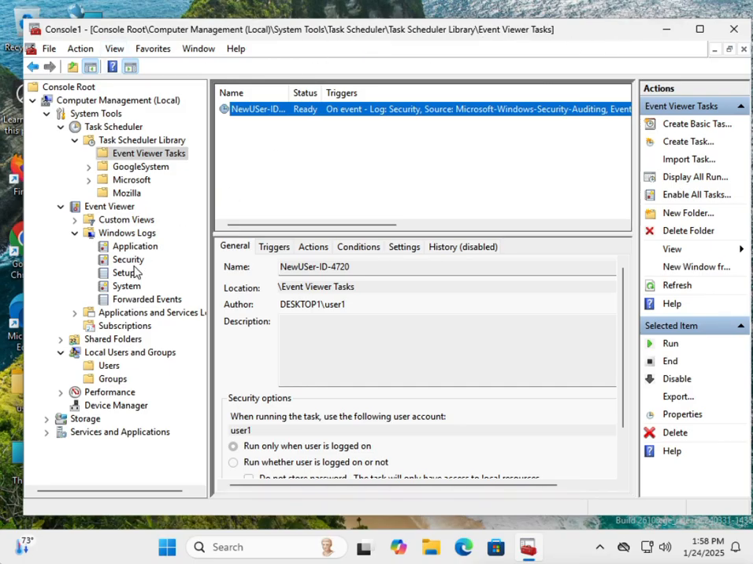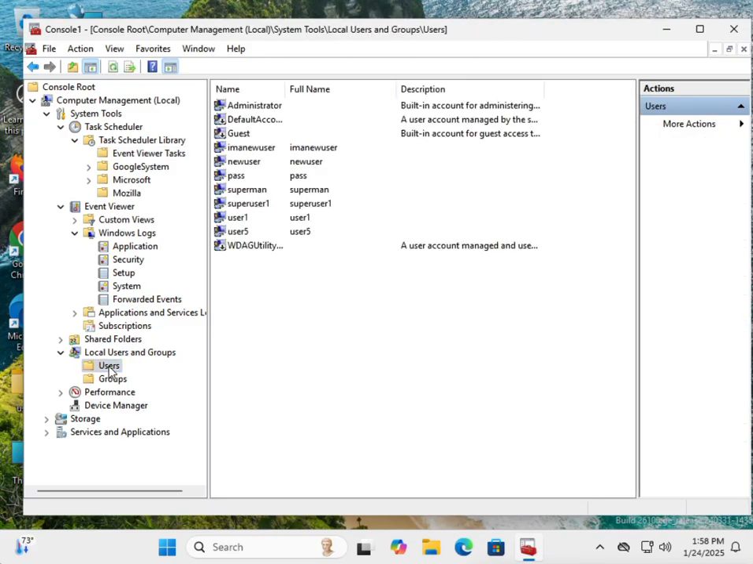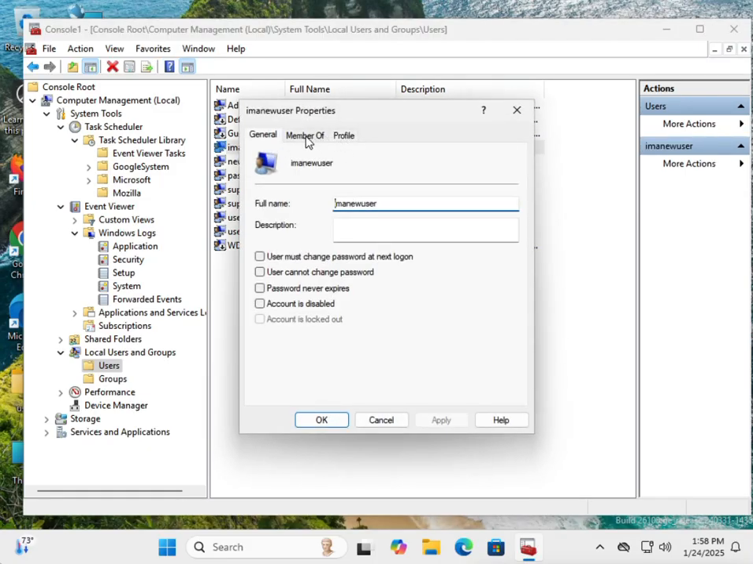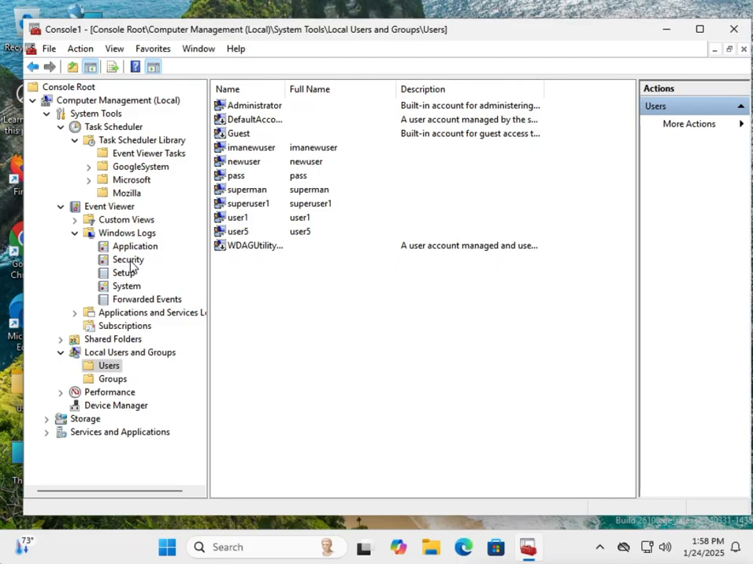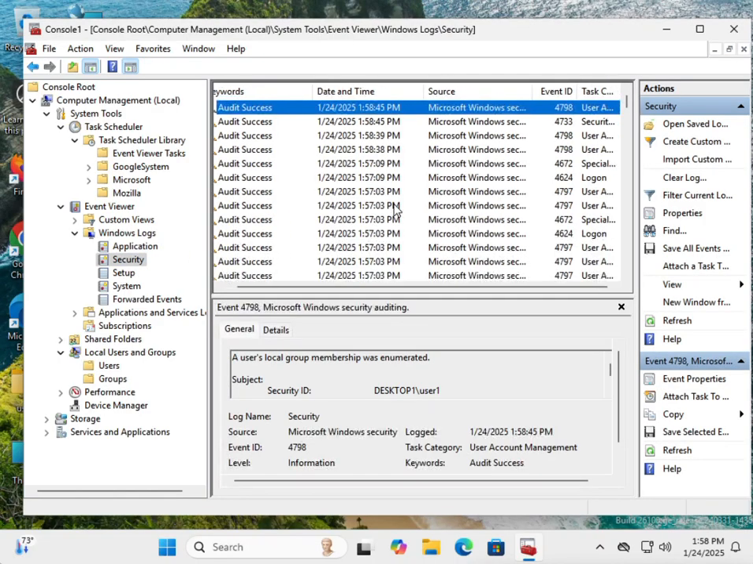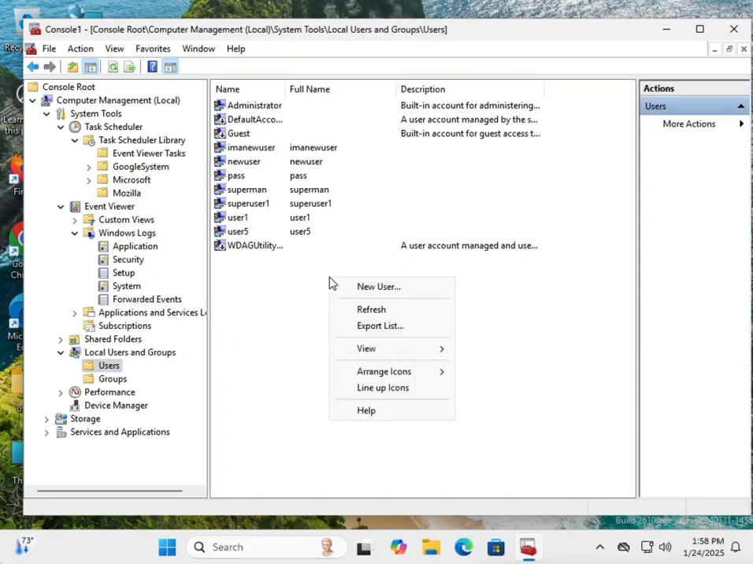For instance, let me go back to here, and I am going to change the group membership of this user. Now, this user is not going to be the administrator anymore. It's going to be a regular user. Now, if I go to security, that condition was not met, right? Because it's not 4720.